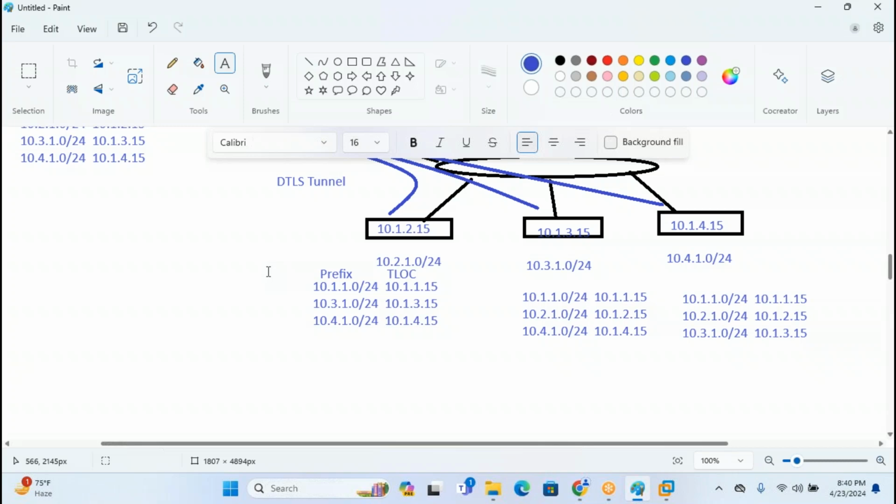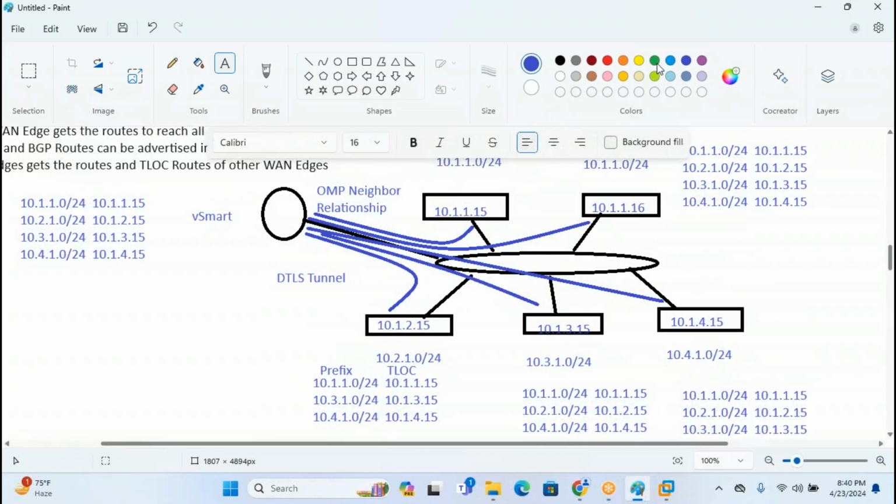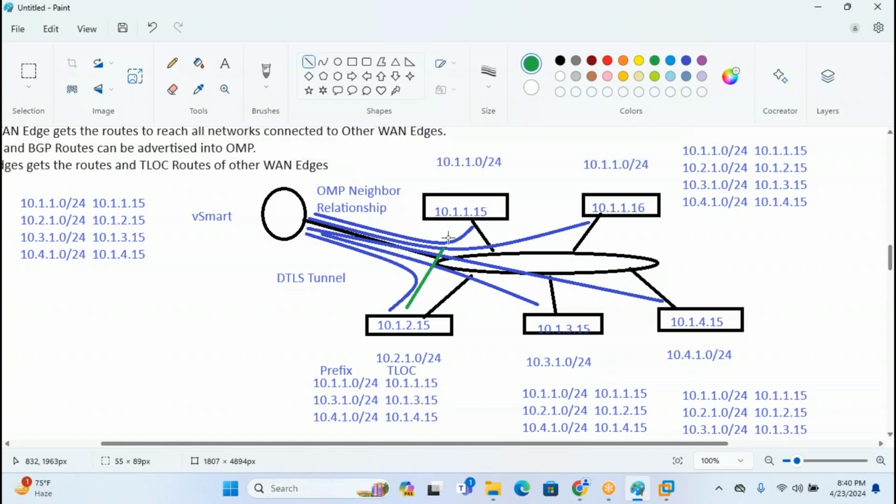Now all these devices get the routes and TLOCs from the vSmart. And when they get this information from the vSmart, they will try to establish BFD connections. So it gets this information, 10.1.1.15, 1.3.15, 1.4.15. First of all, it will establish the BFD connection with this one.